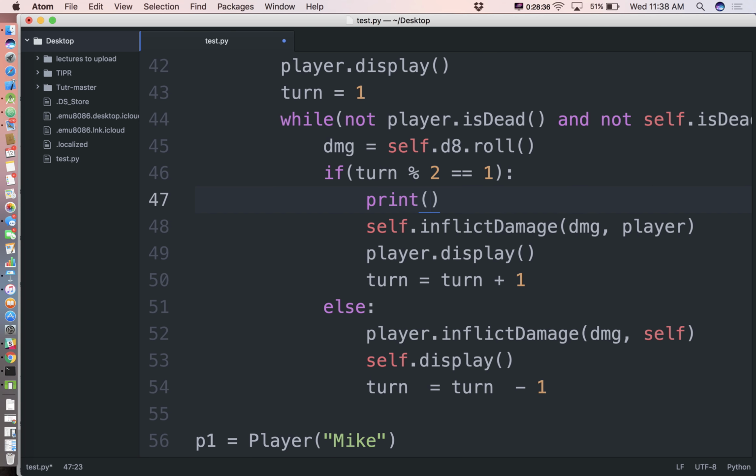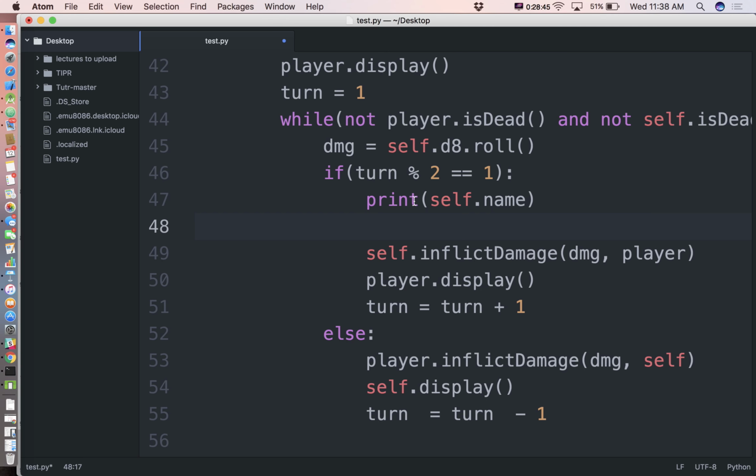All right, so I'm going to say print self.name. And then we'll say self dot, let's do action equals self dot show menu. So we'll say Mike, and then the next line will say, what do you want to do? 1 to hit, 2 to heal. And we'll read that in, and we'll do something depending on what the action is.